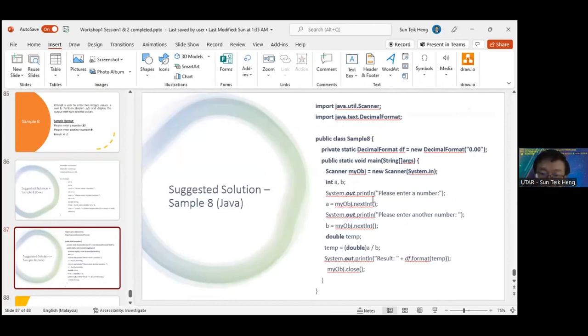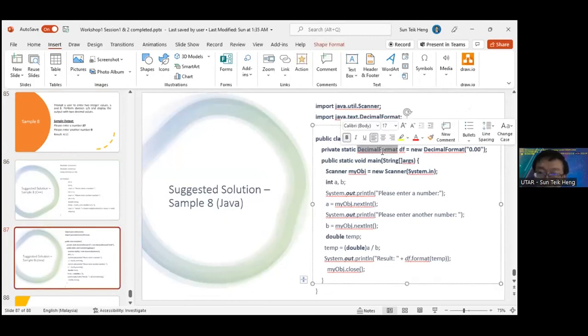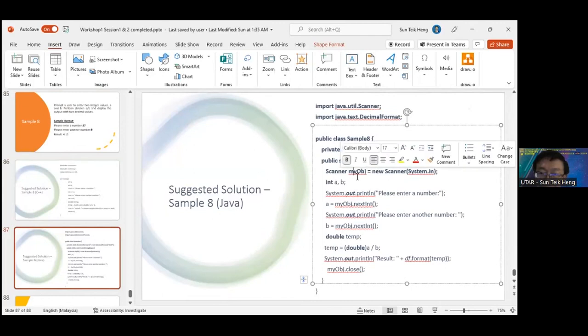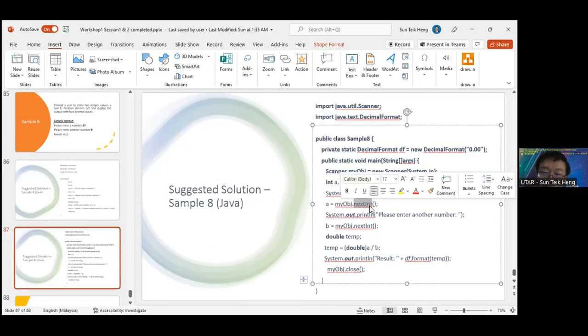You have seen most of this already, in which the use of the DecimalFormat object, the use of the scanner object, declaring the variables, displaying the output, and getting the input from the user using the scanner object. The method depends on what input you're getting from the user. So since you're assigning to an integer variable, you will use the nextInt method.